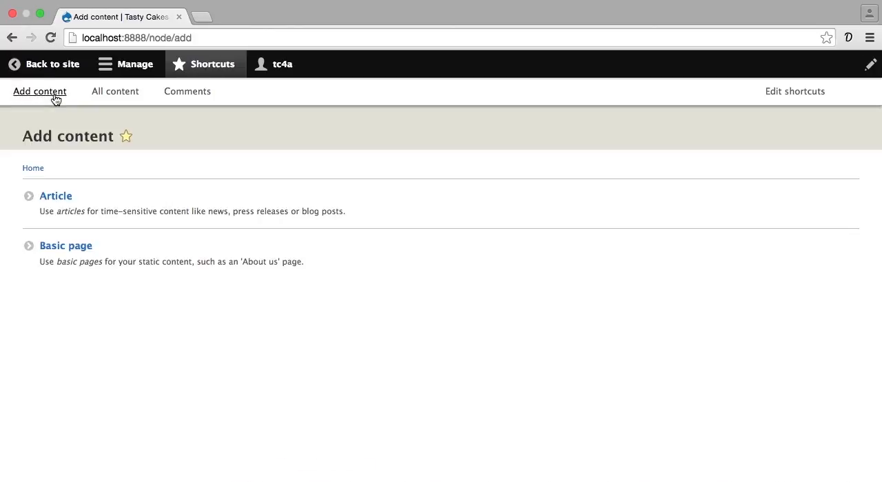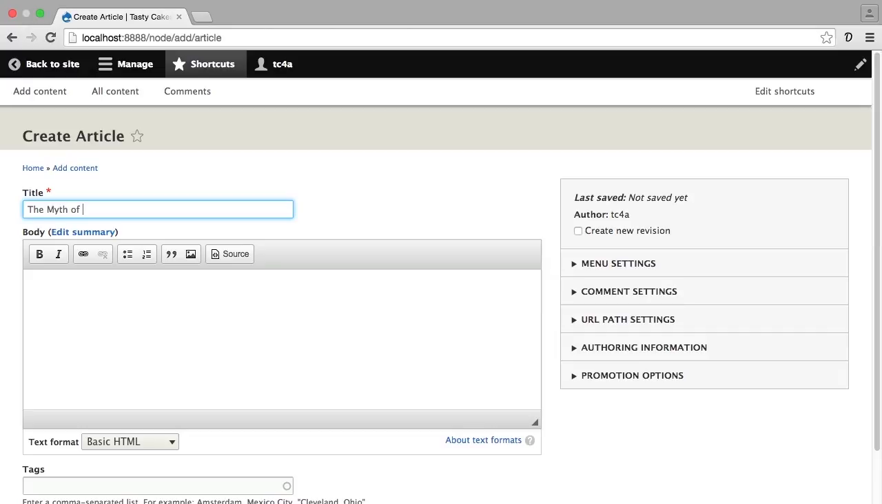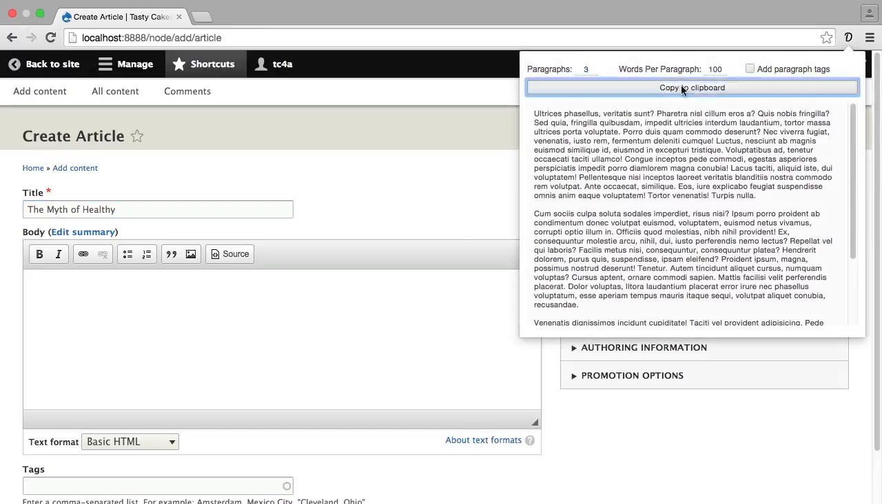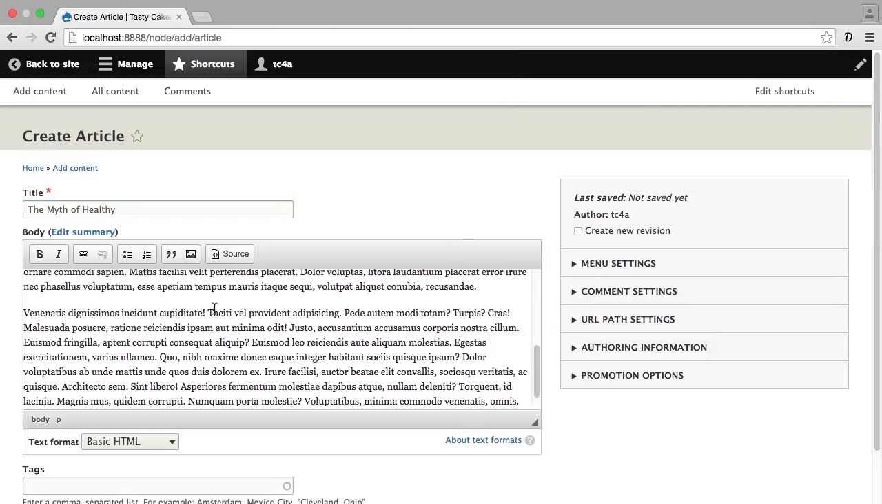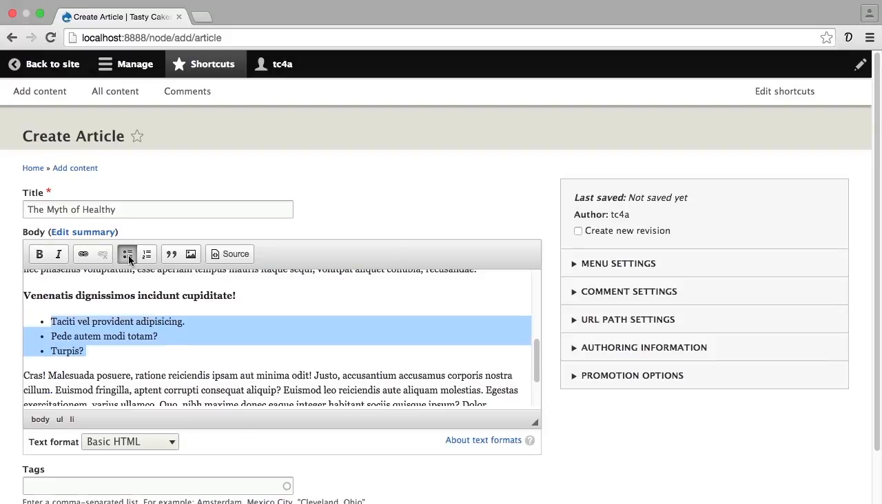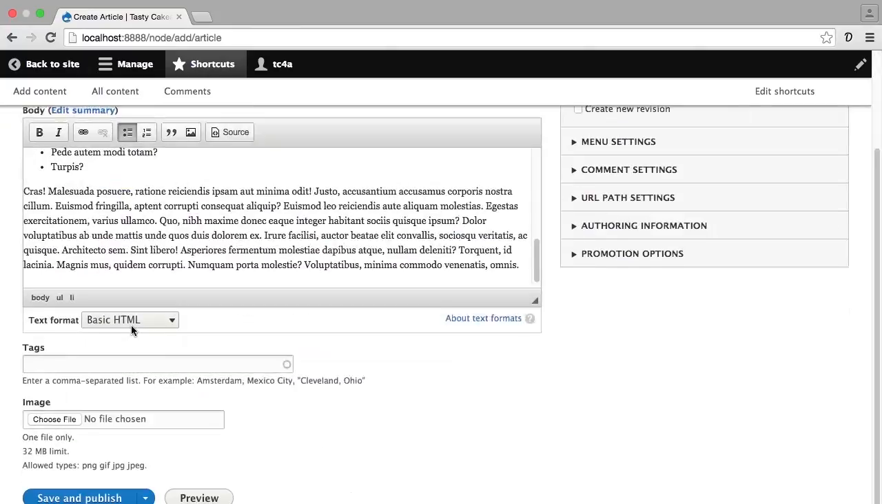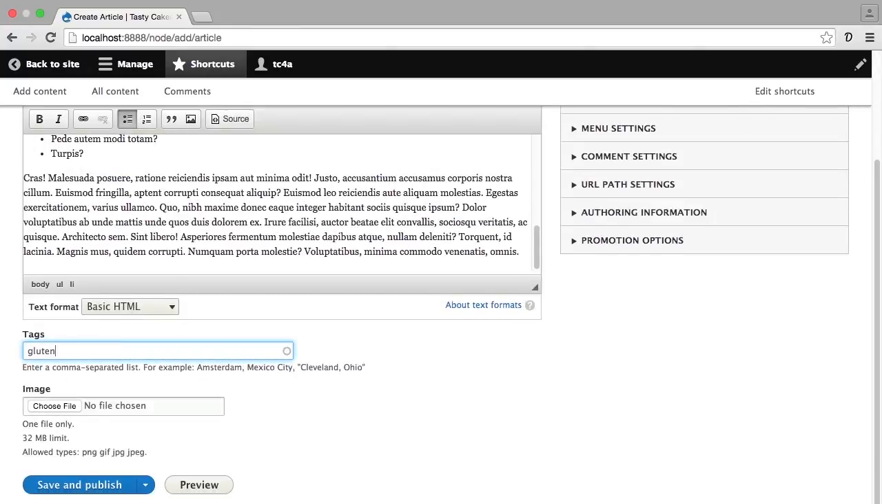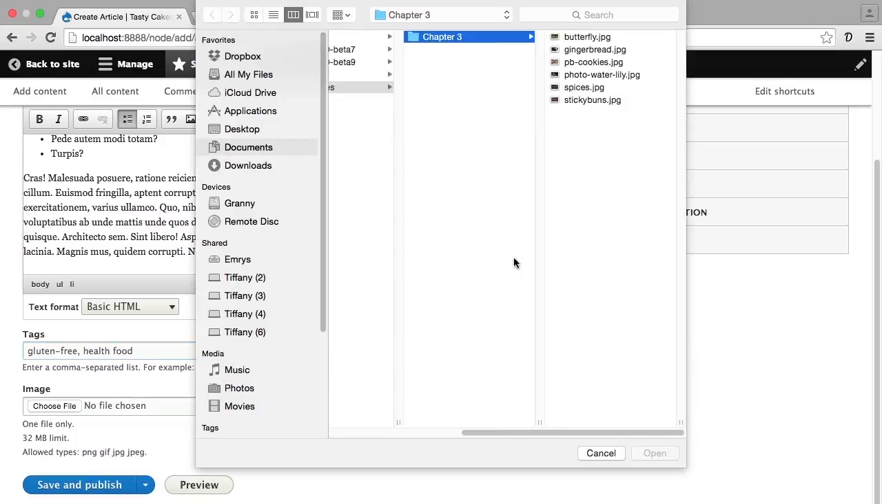Add content. We're going to create one more article and then we'll be done. Grab some more dummy text. Maybe I'll give this some formatting, taking advantage of the fact that we have a little bit of a WYSIWYG here. And then I'm going to go ahead and add a couple tags. We'll see if we have an image for this.